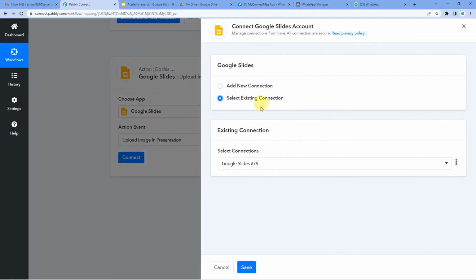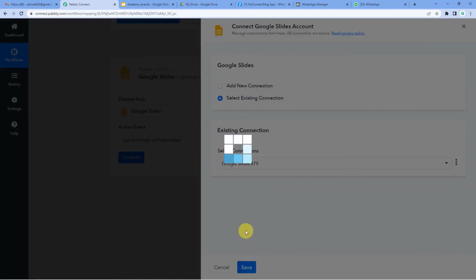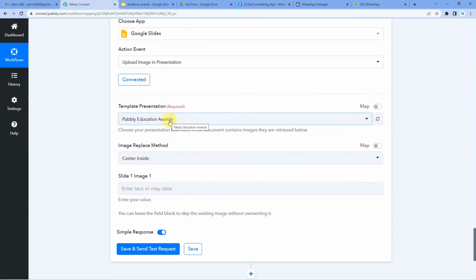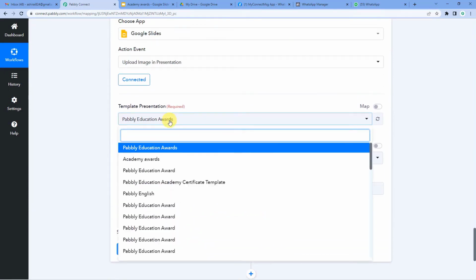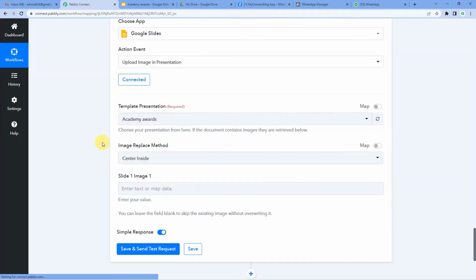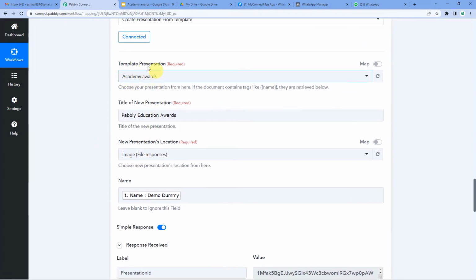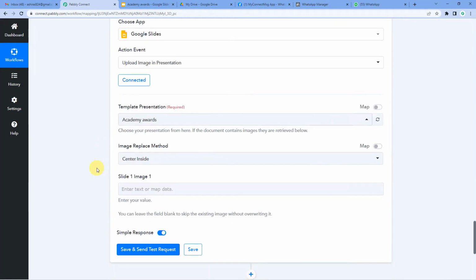Select existing connection, as you are already connected to Google Slides in the previous step. Now we will select the template presentation here. So that was Academy Awards. We were working on this presentation, like you can see, this template Academy Awards.